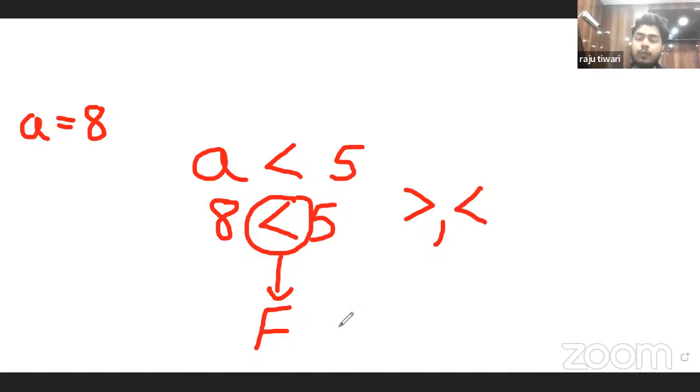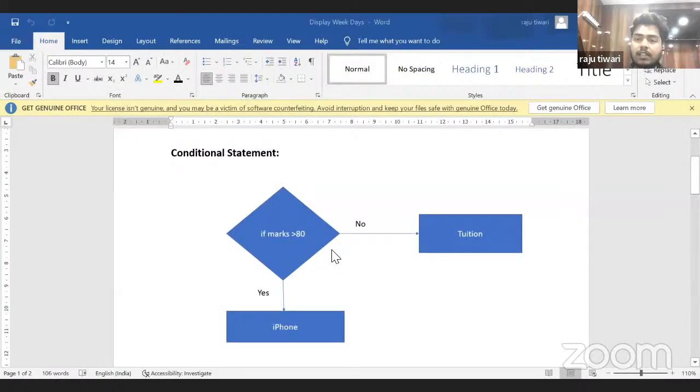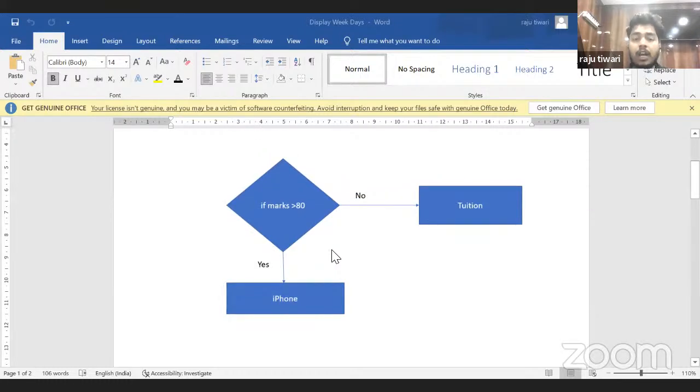Okay. Now let's move to the next topic that we discussed in the previous class. The next topic is conditional statement. For that, I'm going to open my document and show you the conditional statement. In a conditional statement, you have a condition, and the condition can be anything. In this example, I have taken the condition: if marks are greater than 80. If I score more than 80 marks, I will get an iPhone. And if I score less than 80 marks, I have to go to the tuition.